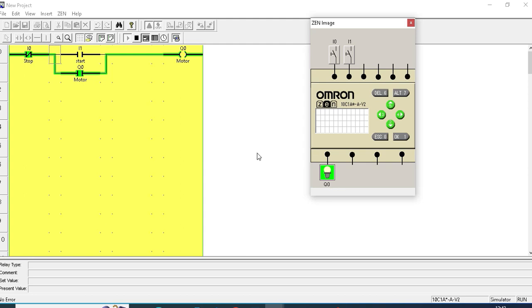See, it is indicating. If you want to stop, you can press the stop button. So I am pressing the stop button, it is activated, and the holding is deactivated. Now the motor got stopped. This is the way you can make small programs using Gen PLC. It is very useful for learning this software. Thank you to all.